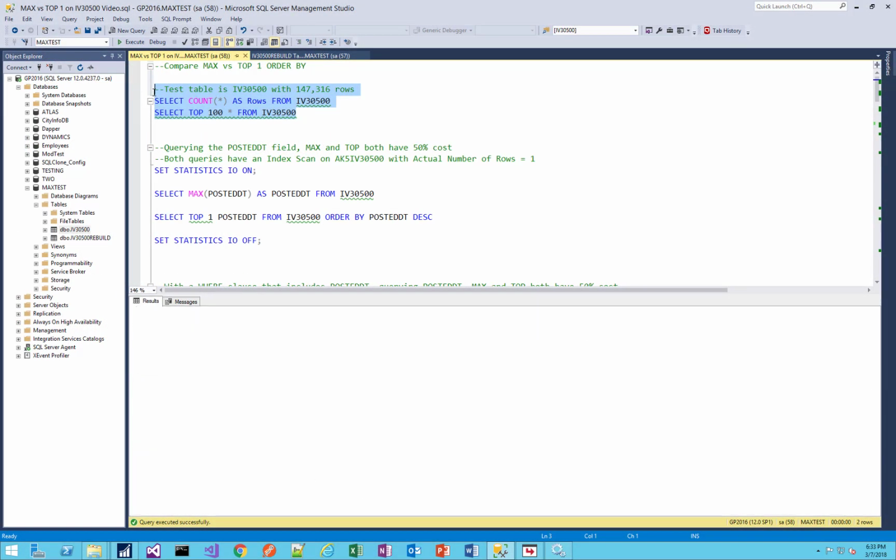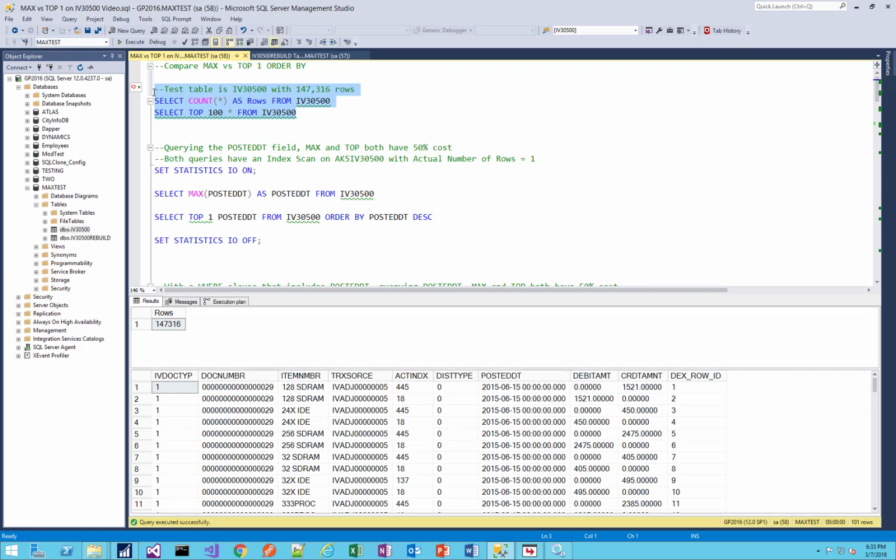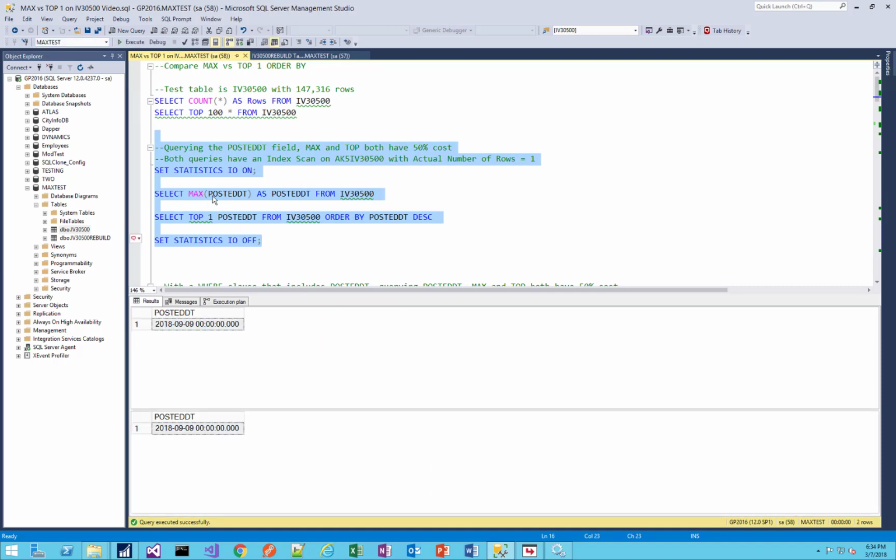Here I have the IV30500 table, 147,000 rows, and this is what the data looks like. Now, in order to isolate this, I have created a new database called MaxTest, and the only table that I left in it after restoring the TWO database is this one IV30500 table. And I'll talk about the rebuild table later. But for these tests, this is the only table here. I stripped everything else out and just wanted to isolate it and see that the behavior was consistent after restoring a database and trying every other thing I could to solve the problem.